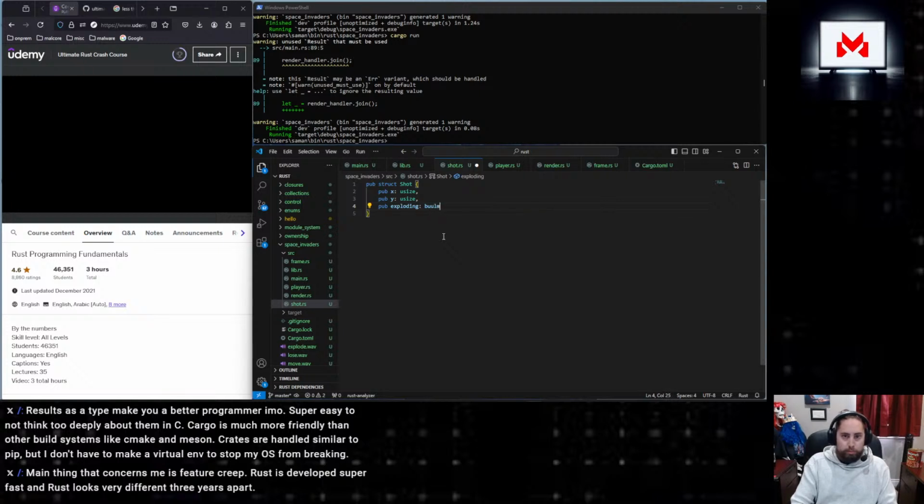Let's implement our shot logic. As always, we need some way to track time. Timer. And now use.